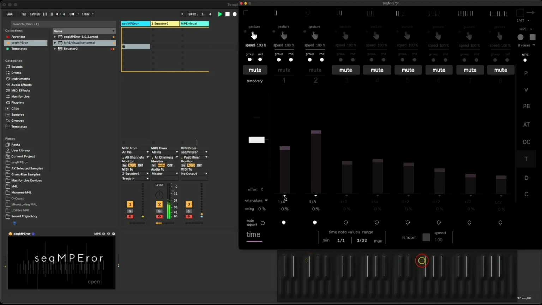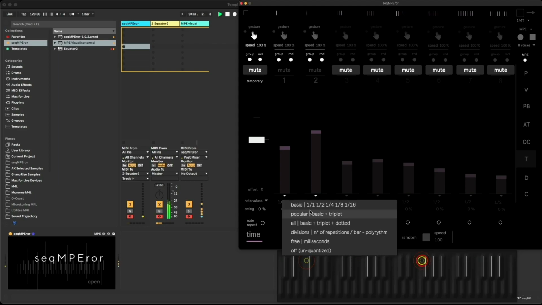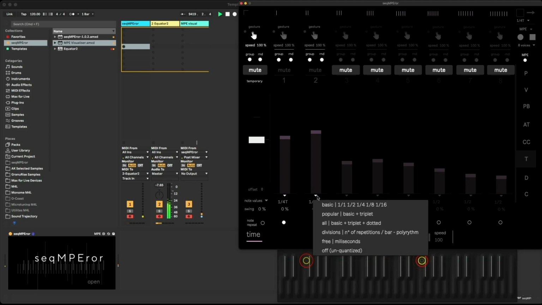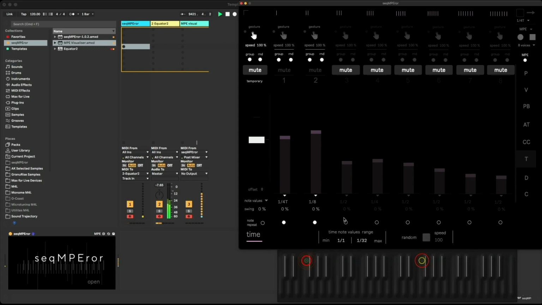So let's now change the first one, so it will also have the triplets. So we now have the triplets on the first note. And on the second one, let's also add the option that we have triplets and dotted. So we can have dotted. Obviously we can still apply the swing and get some quite interesting rhythm structures.